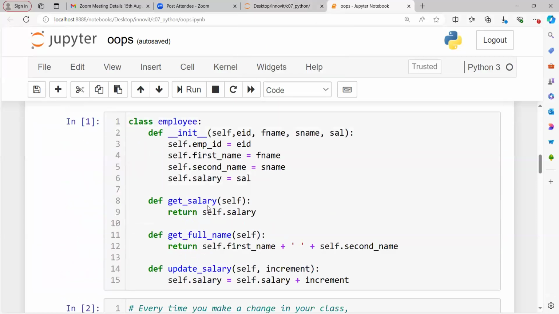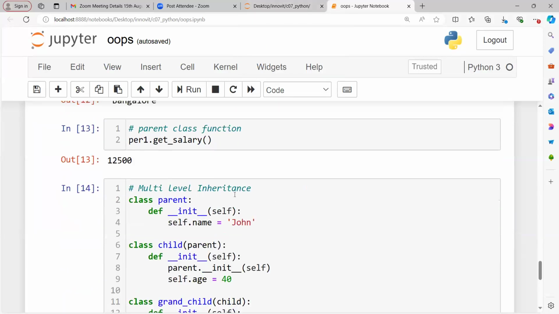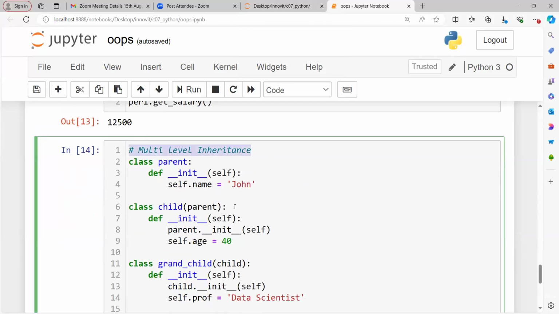So we will be continuing with the concepts of OOPS. Last time we had looked at inheritance and different types of inheritance. Today we will continue with the other topic. Let me share my screen and open the Jupyter notebook. I think last time we had looked at an example of multi-level inheritance as well.